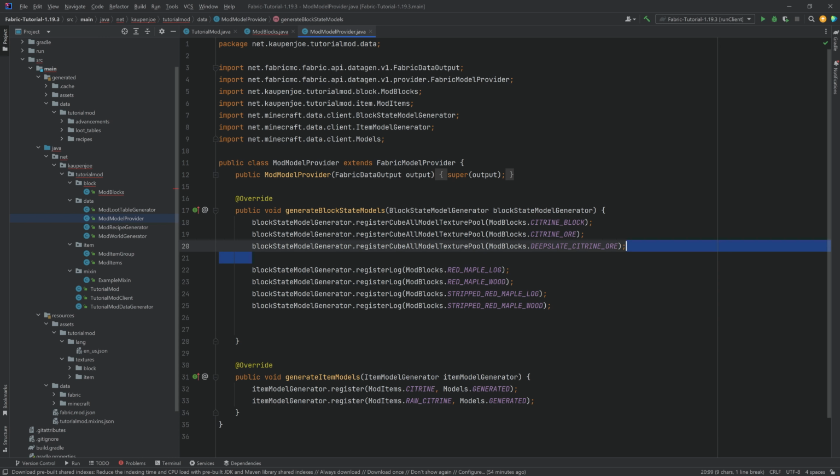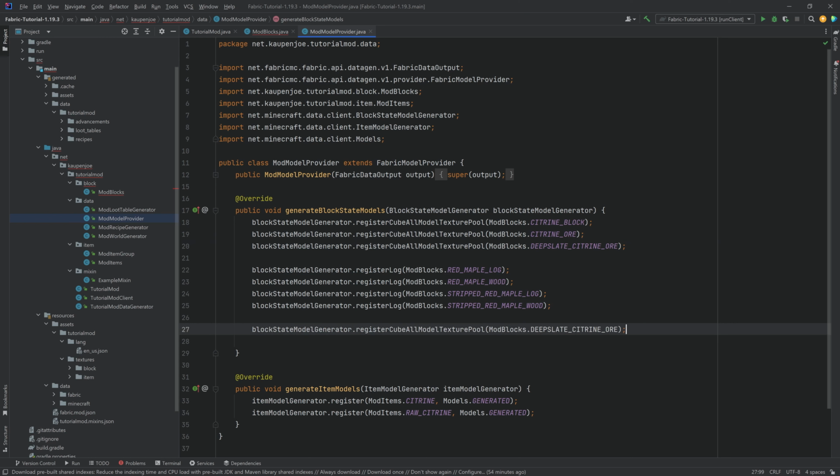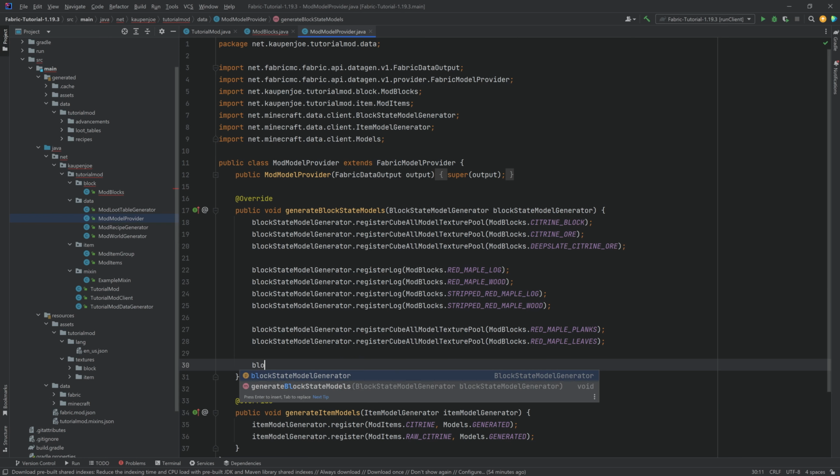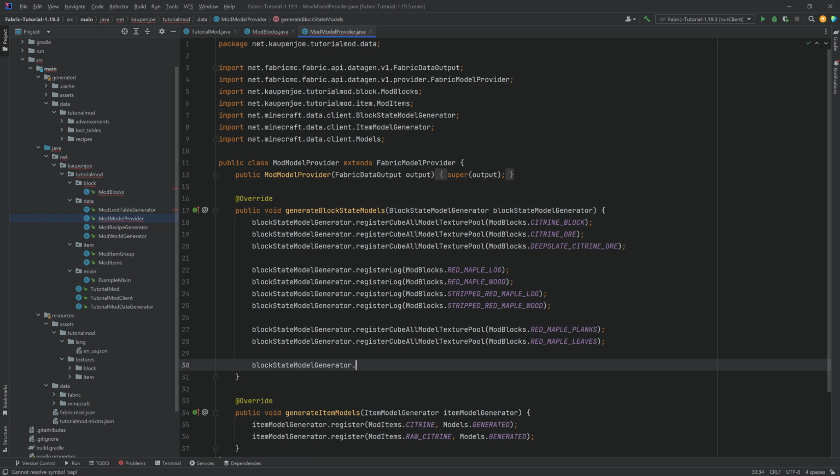Next one, we have a normal one because the plank is just a normal block. So this is just going to be mod blocks plank. And then leaves, I actually think leaves are also absolutely normal because they are the same thing. And then the only question is, is there also one for a sapling? There is nothing for a sapling.